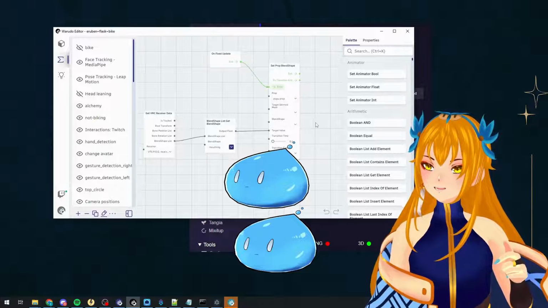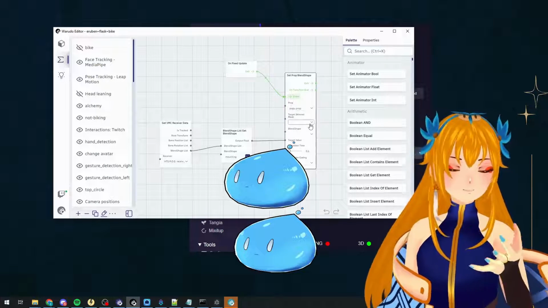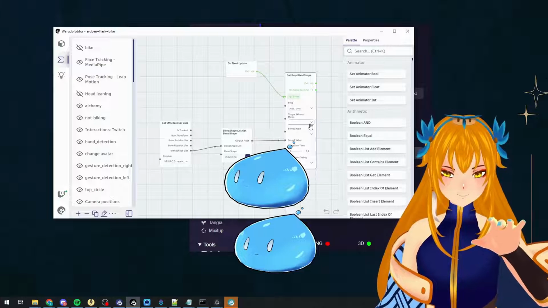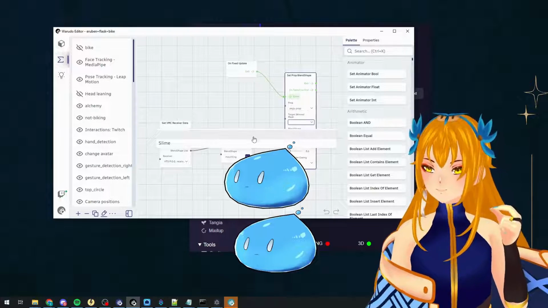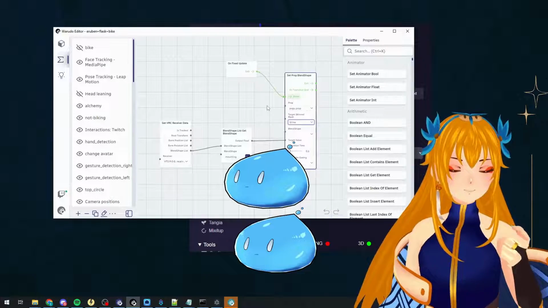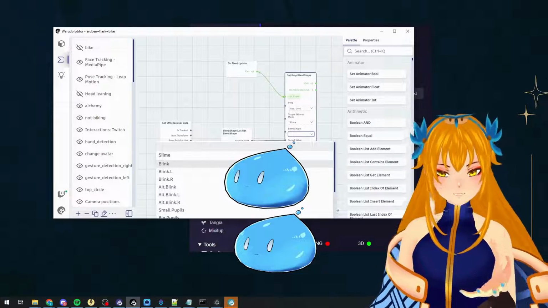There we go. And with that, we also need to select the specific blend shape, text mesh and blend shape. This is something that happens with props.